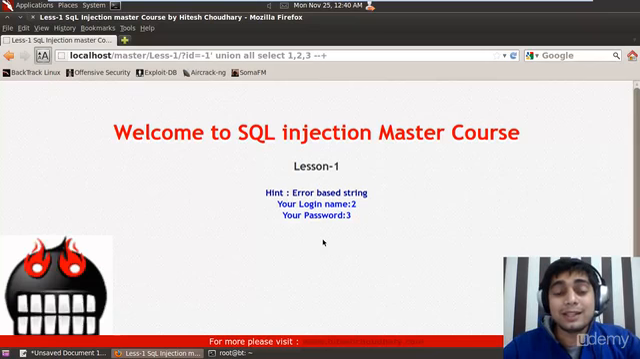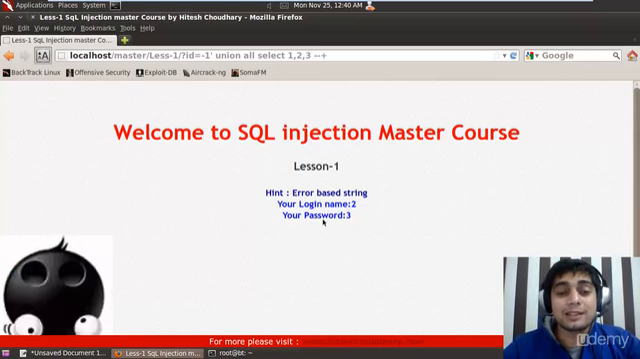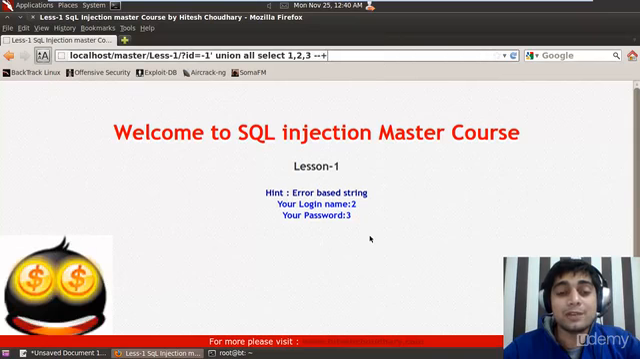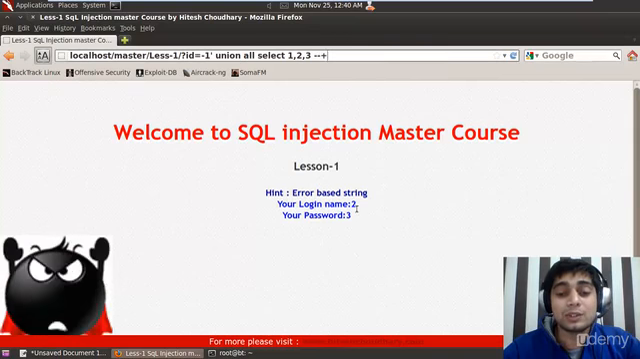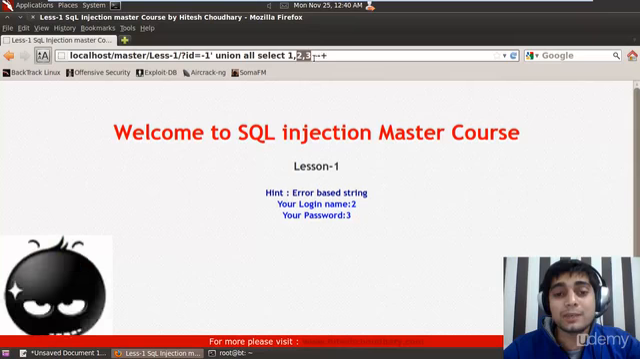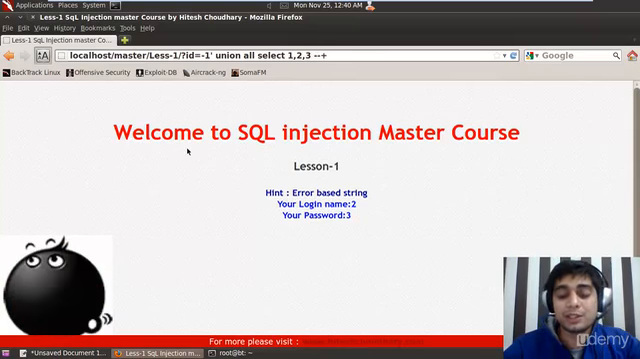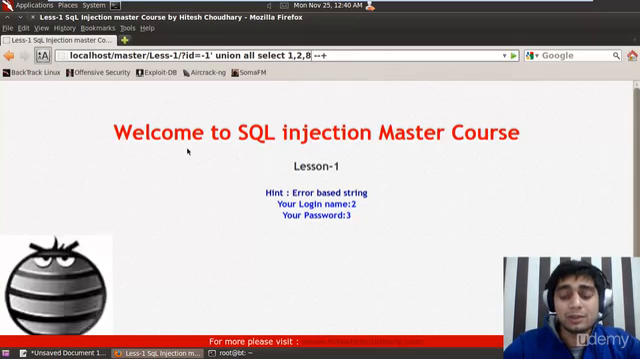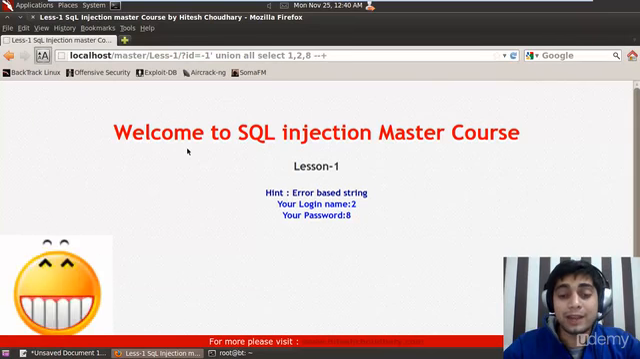Okay, now the thing to be noticed out here is that whatever we have got so far is 2 and 3 on the display column. So this 2 and 3, if you notice on the URL, here is your 2 and 3. That is the same number which is being displayed out here. Let's verify that by changing 3 to something like 8. Okay, so 8 is out there.